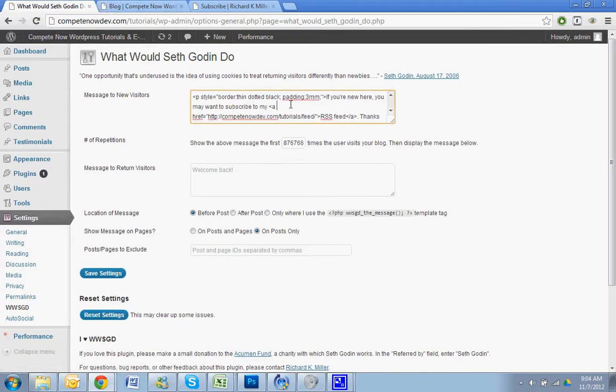So you see where it says you may want to subscribe to my RSS feed. You could change RSS feed to say email alerts. Okay, subscribe to my email alerts, and then you need to change the link.